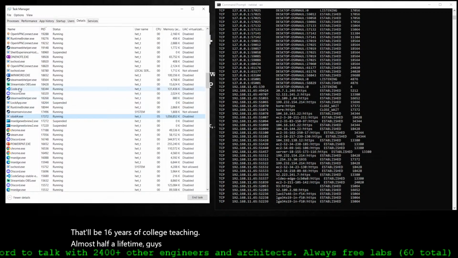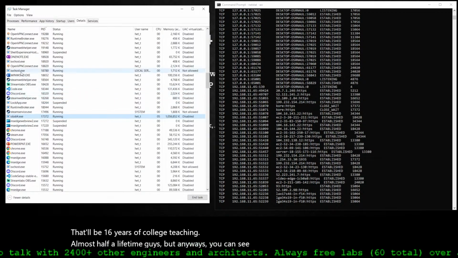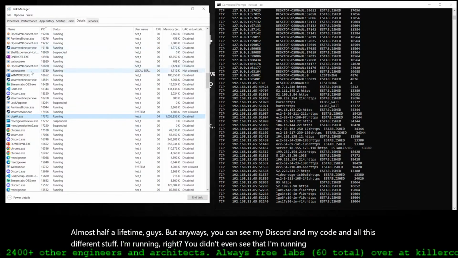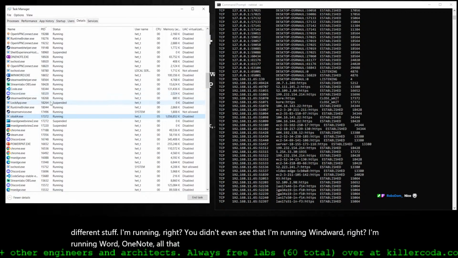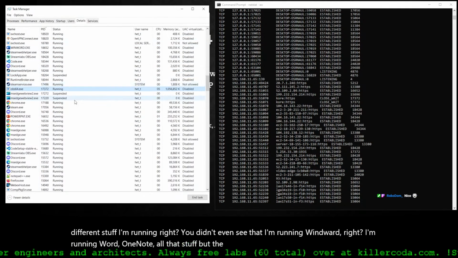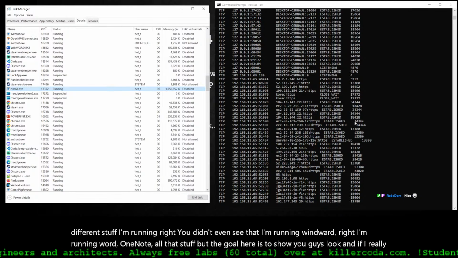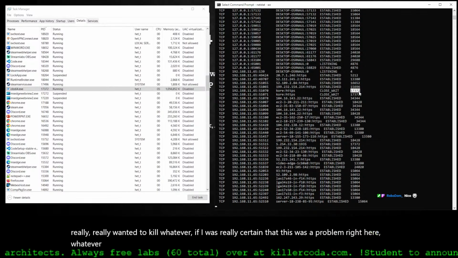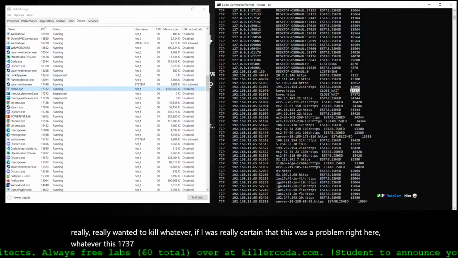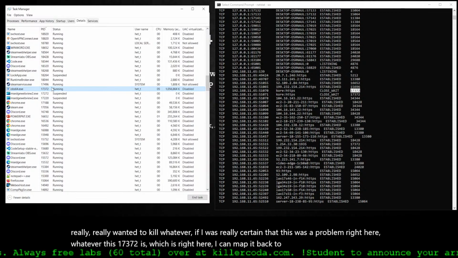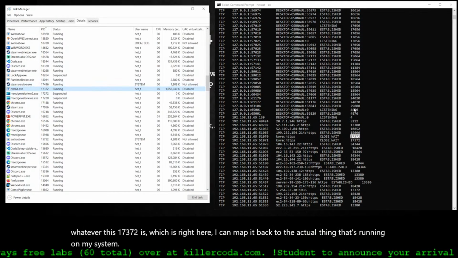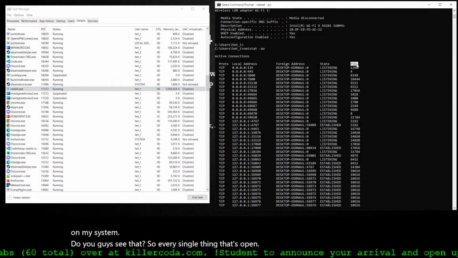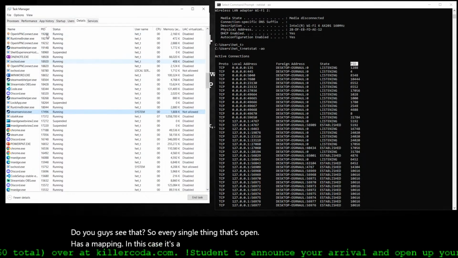But anyways, you can see my Discord and my code and all this different stuff I'm running, right? You can even see that I'm running WinWord, Word, OneNote, all that stuff. But the goal here is to show you guys, if I really wanted to kill whatever, if I was really certain that this was a problem, whatever this 17372 is, which is right here, I can map it back to the actual thing that's running on my system. Do you guys see that? So every single thing that's open has a mapping, in this case a process ID, to something else.